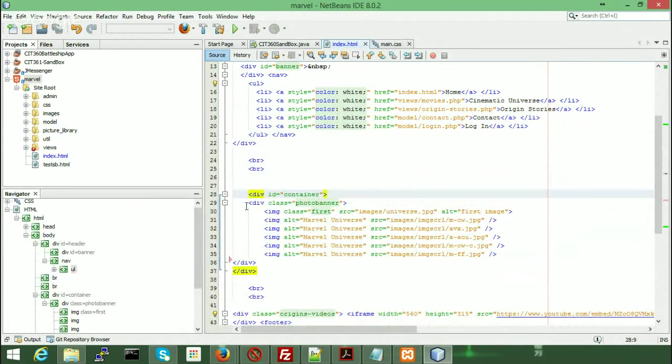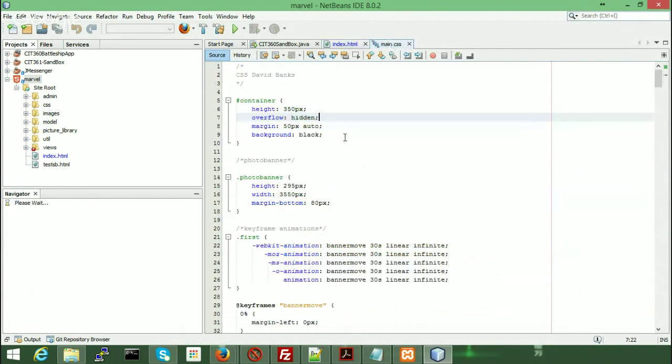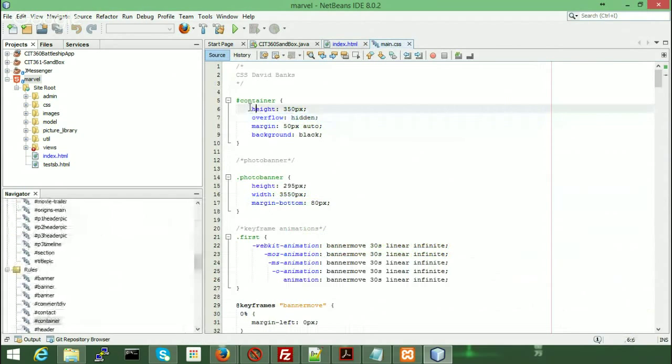But anyway, right here we have two div tags. One is container, one is photo banner. If we go over to our CSS page, see our container here. The container is 350 pixels. And we got a few other settings here, like making the background black to make it fit within my color scheme, which we'll see in just a little bit.